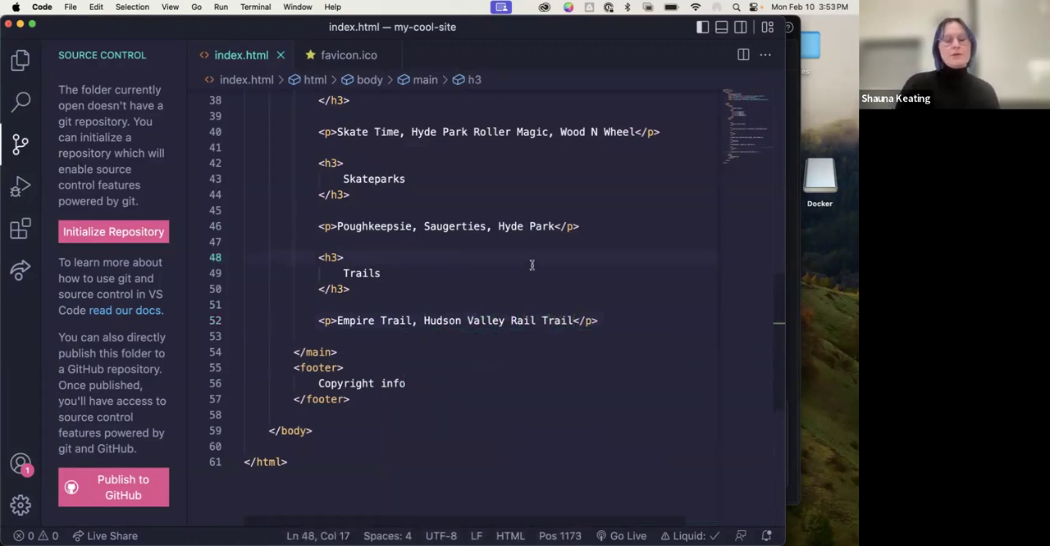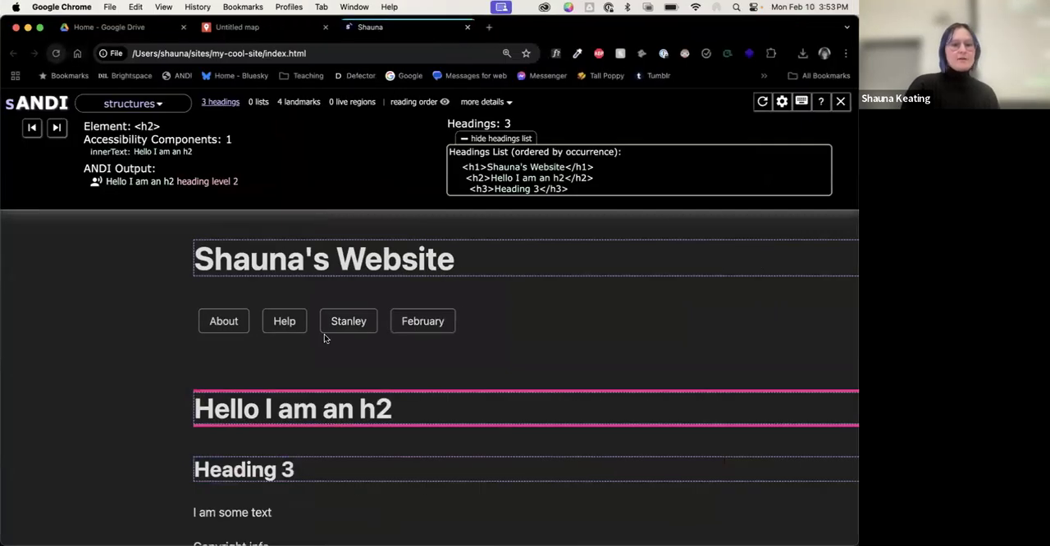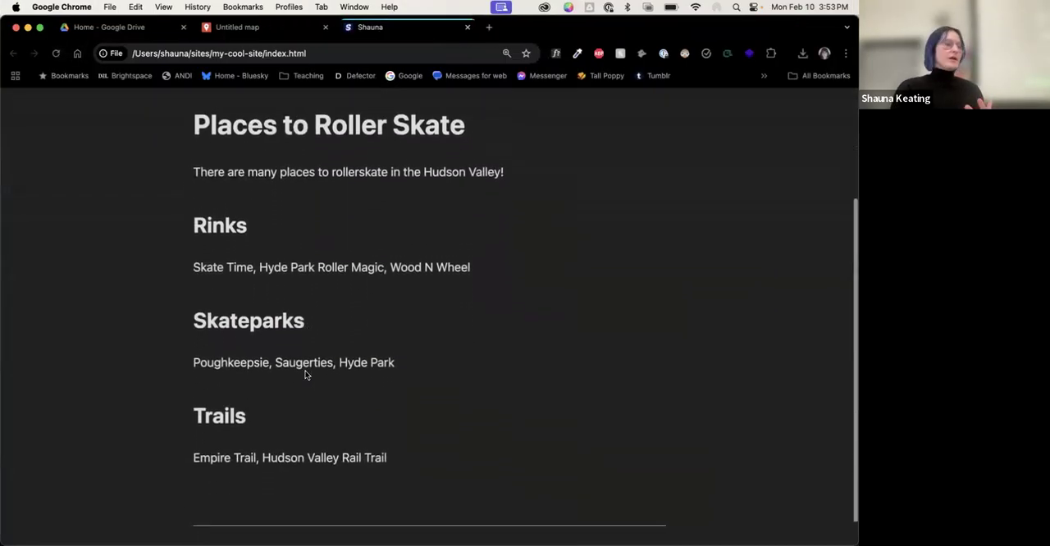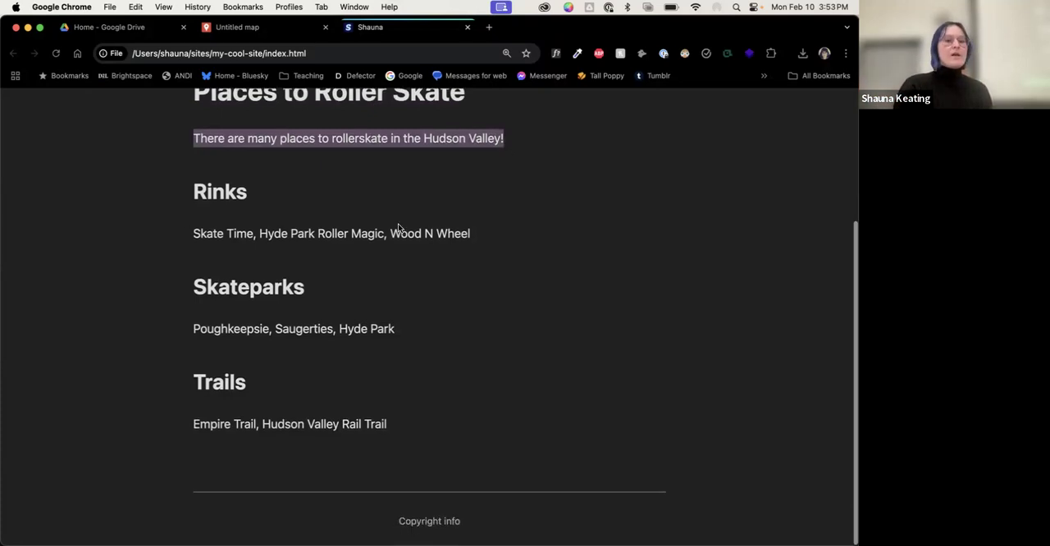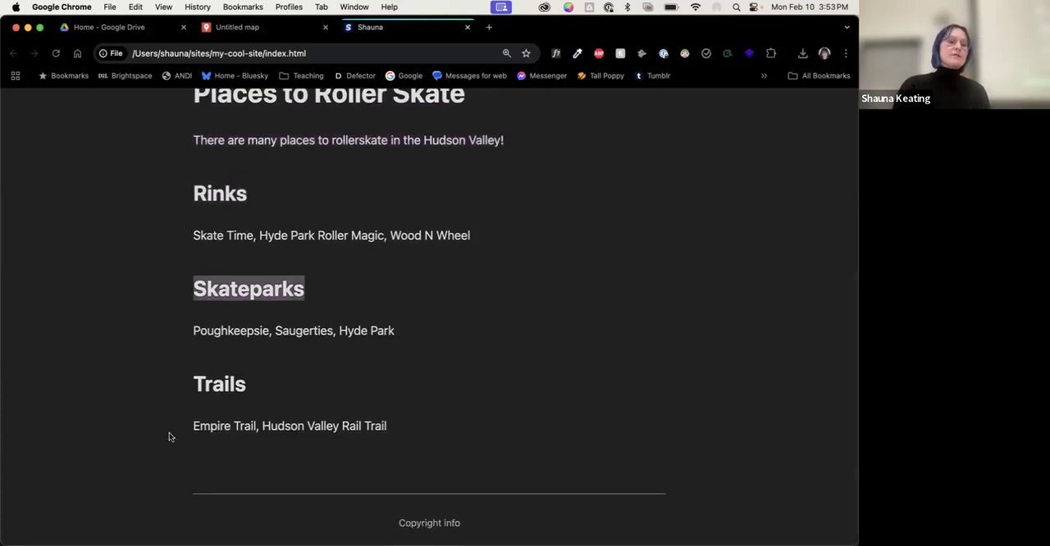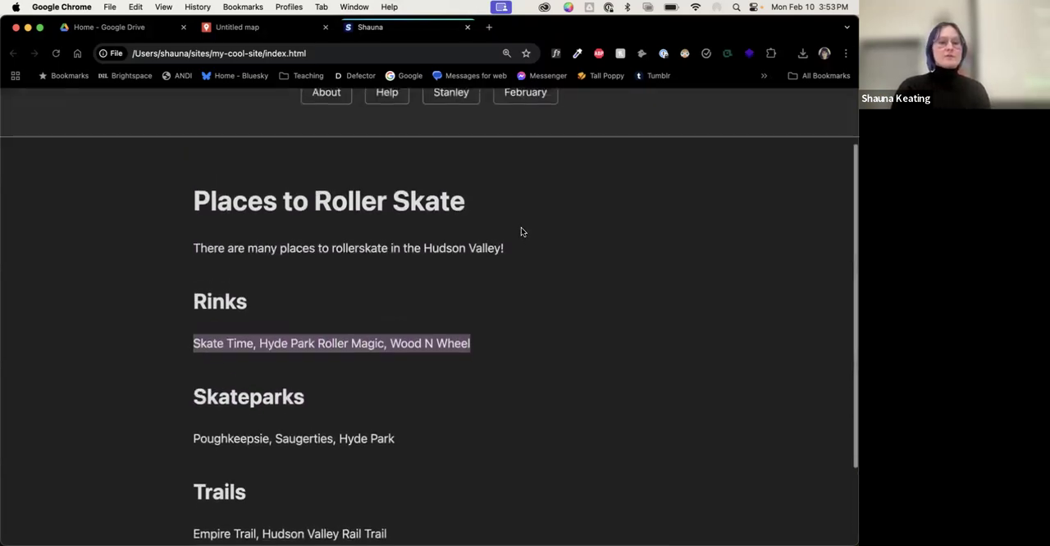Okay. So now I've added some content under my headers and have a more hashed out document outline structure. See, I've got my H2 that's talking about places to roller skate. Here's a paragraph describing what information is going to follow it. And then I have some smaller headings. They're all of the same information hierarchy level. And then I have information that goes under them.